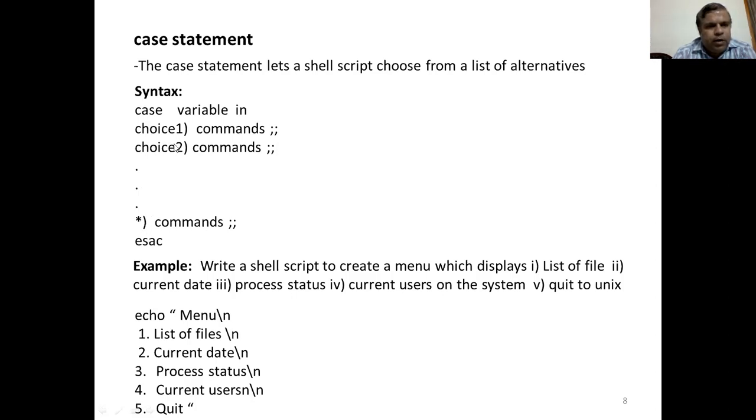Okay. Note that choice 1, choice 2, etc. are followed by a right parenthesis. This is necessary. And the double semicolon is used to end the choice. And the word esac is used to mark the end of the case statement. So this is the reverse of case. So esac.